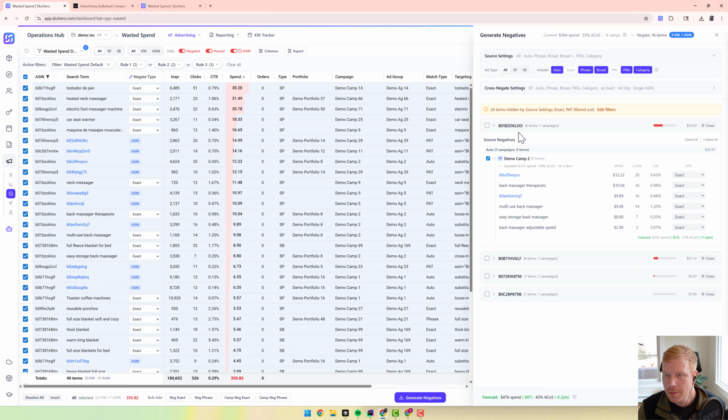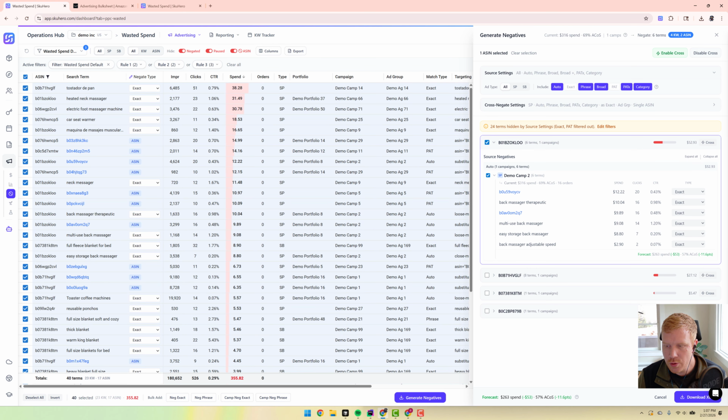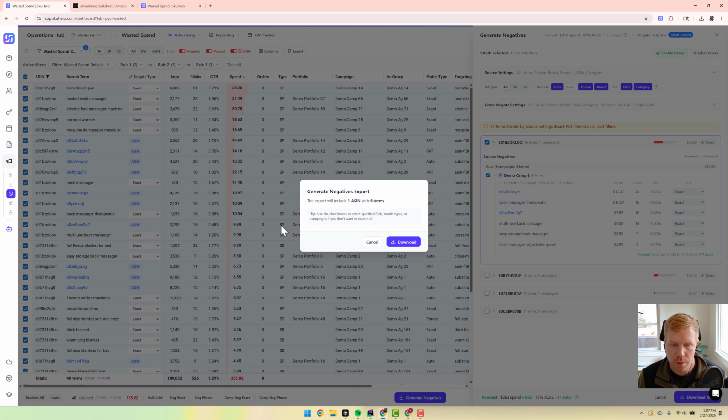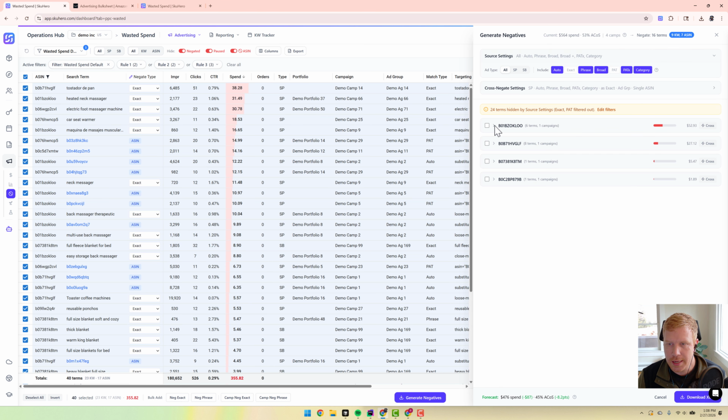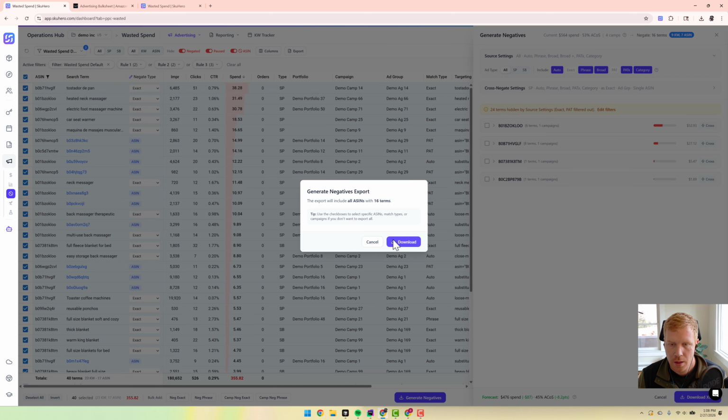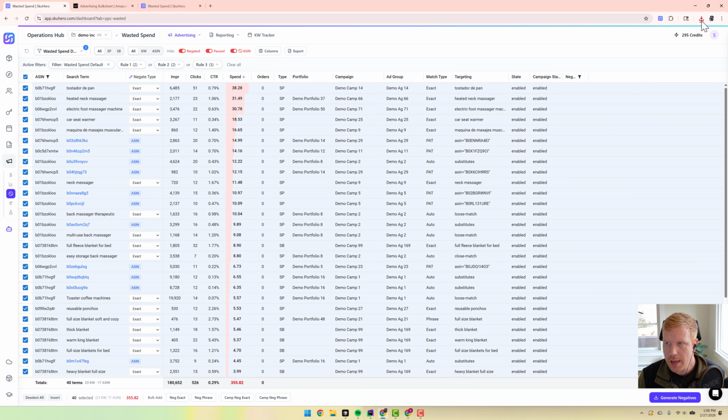But anyway, the checkboxes here, if you do select them, that's how you can download just subsets of your negations. If you get to this point, you're like, oh, I only want to negate certain ASINs, or you can just leave it unchecked, and then that will negate everything. So I'm going to hit download. All right, and we'll get a file.